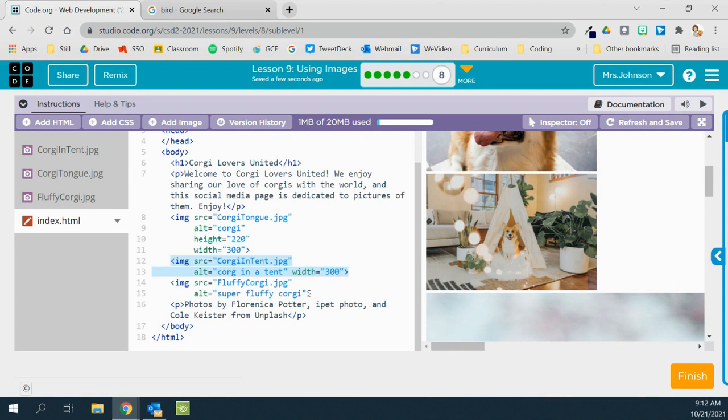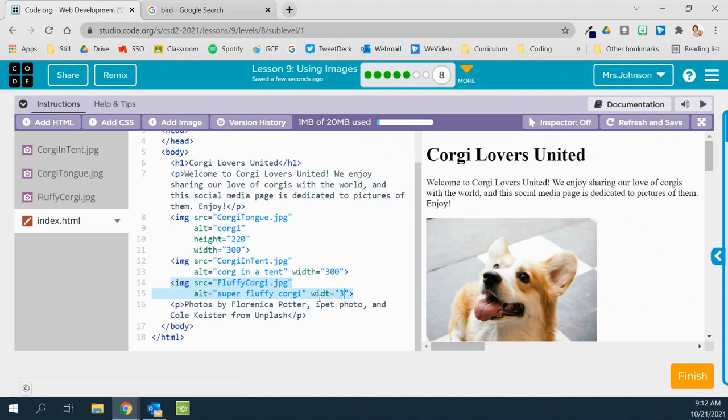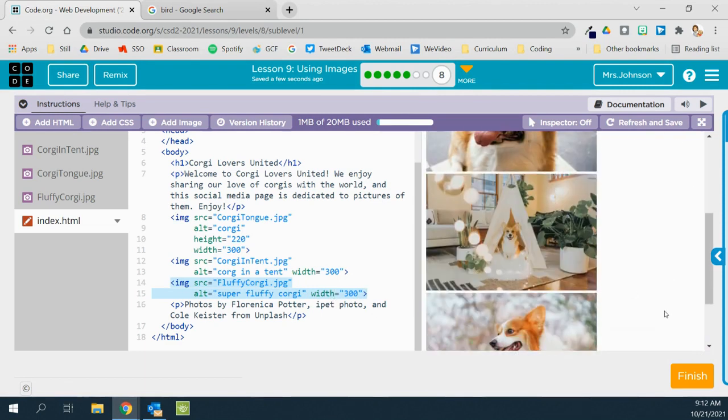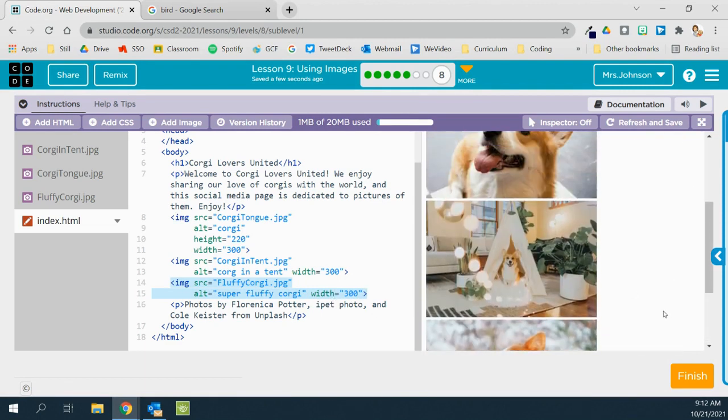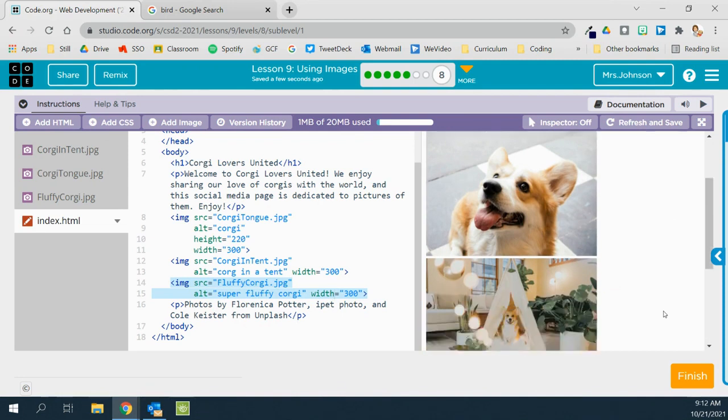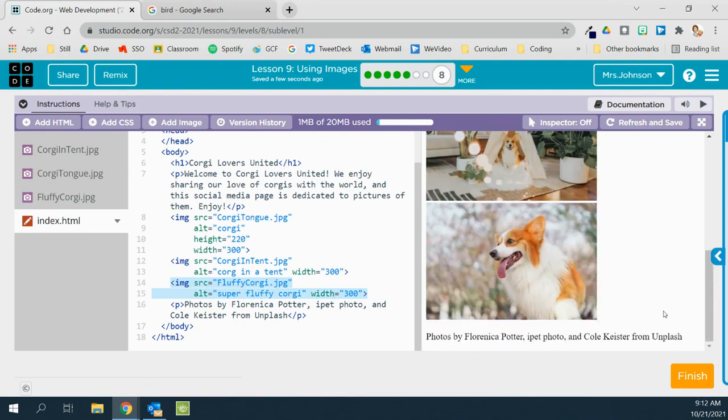And then I'll also do the same for this one. So this is going to be width equals 300. Let's spell it right. That would help. Width. Alrighty. And there's my 3 pictures, and they line up really nicely since I made all their widths the same, but their heights are different.